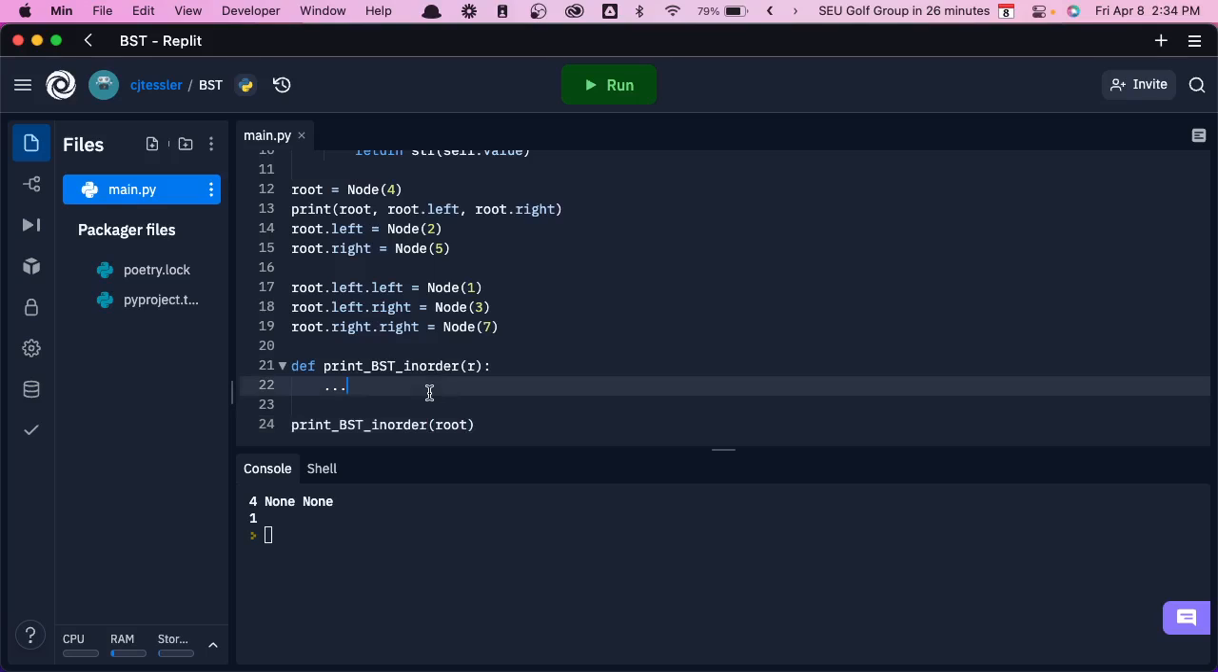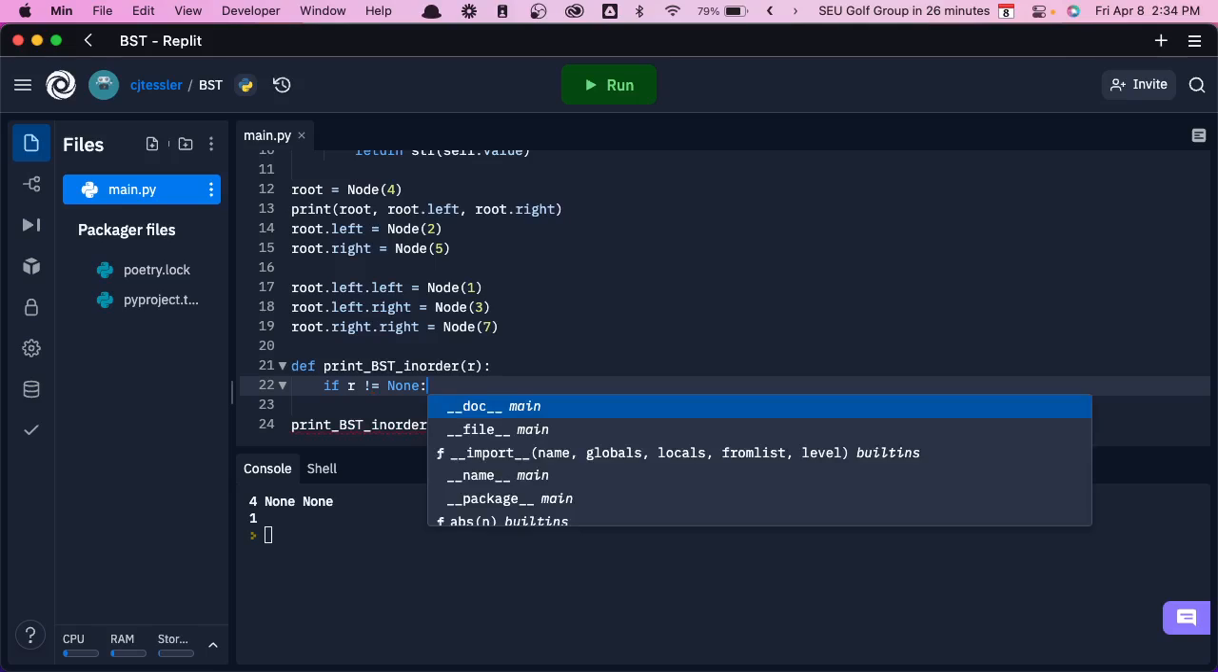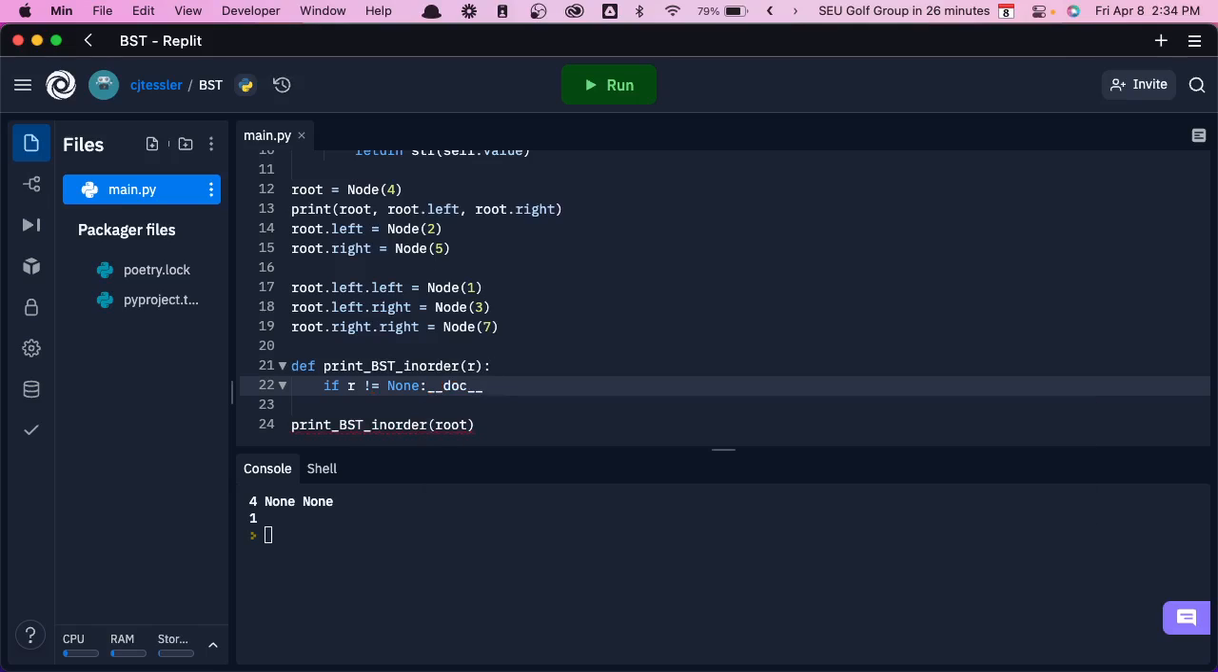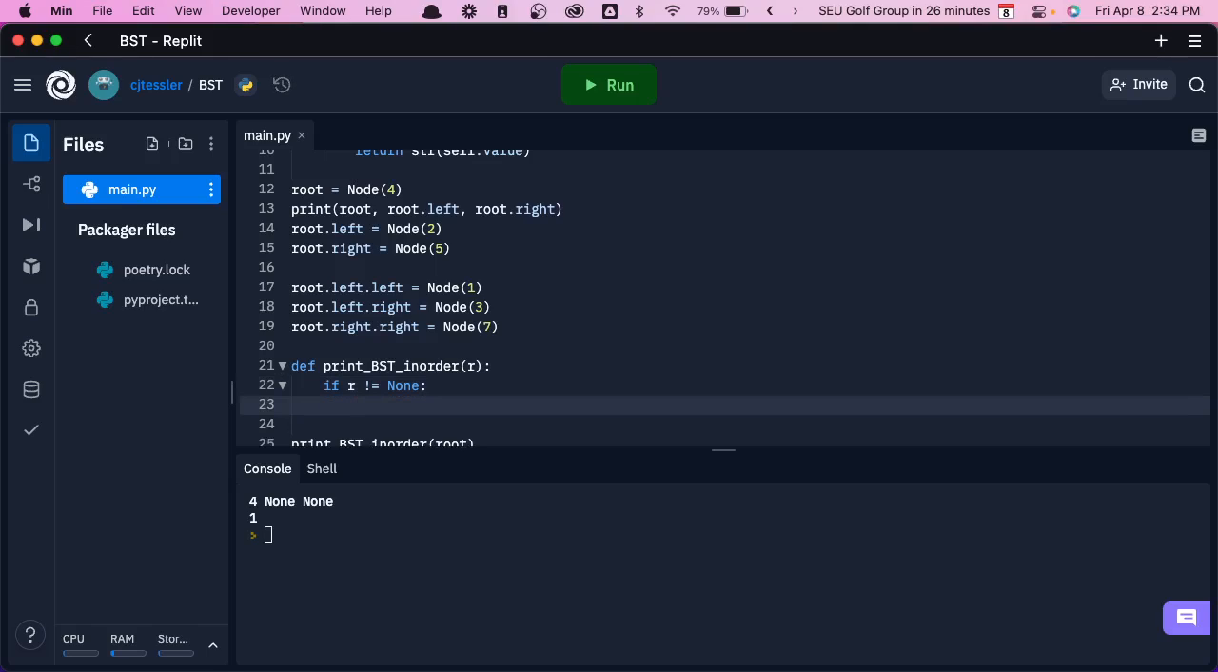Okay, so what we're going to do is first check that r is not equal to none. Why do we want to do that? Well, if it's none, there's nothing more to print. That checks to see if you even have a root or a node to begin with. If you think about this none right here, there's nothing to print here. So we want to make sure that what we're about to print is not equal to none.